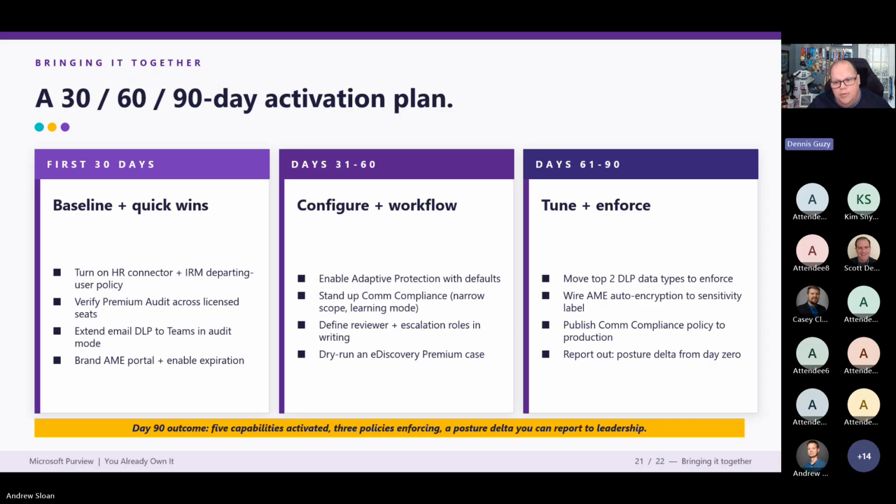Lastly, and that's 61 through 90. This is where you start taking all these things that we talked about and you're tuning and enforcing. What are your top two DLP data types? Moving from notify to actually blocking. That AME, that auto encryption, wires directly into that sensitivity label. Communication compliance in production, and you're reporting it out.